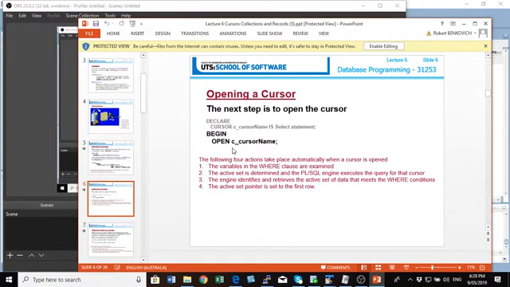Depending on how complex the query is and how many table joins you have, your program all of a sudden might take 10 minutes because that's how long the SQL statement takes to retrieve data. The engine identifies and retrieves the active set of data that meets the where conditions, and the active set pointer is set to the first row.